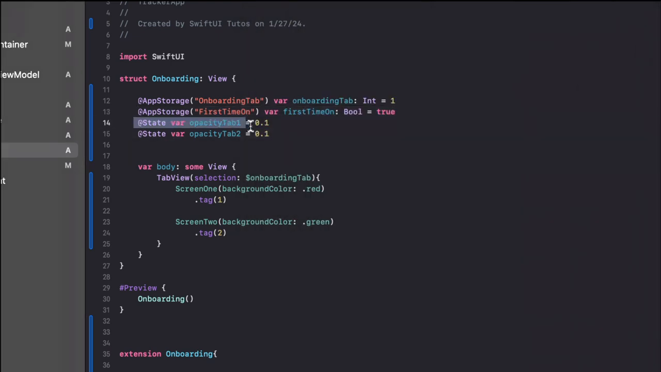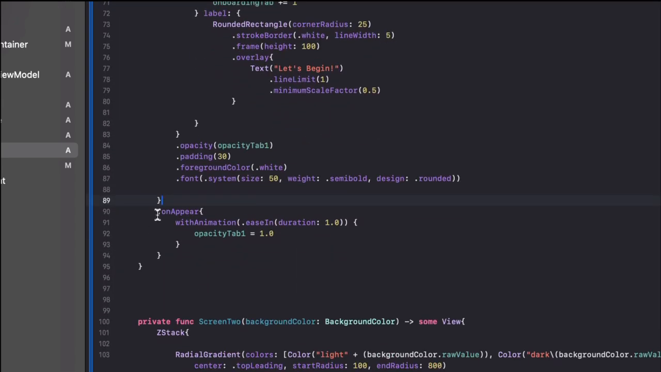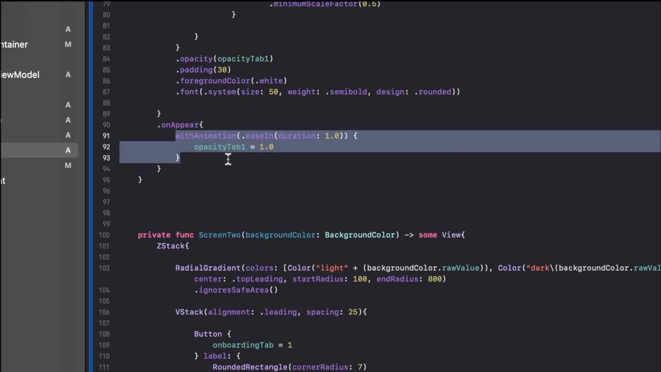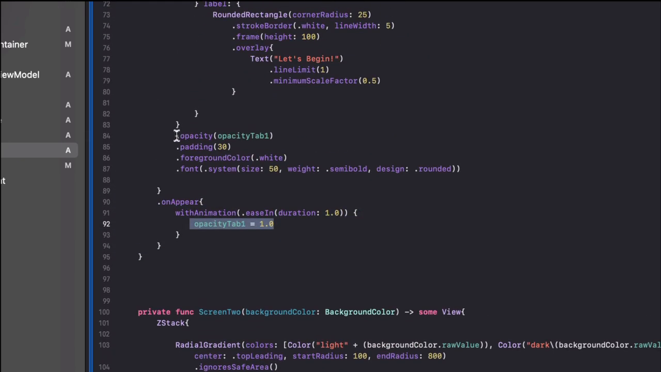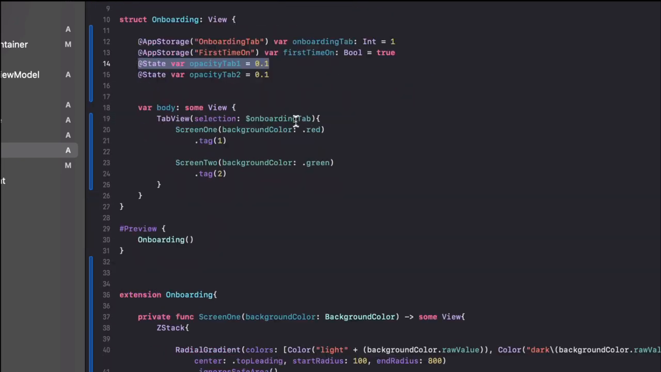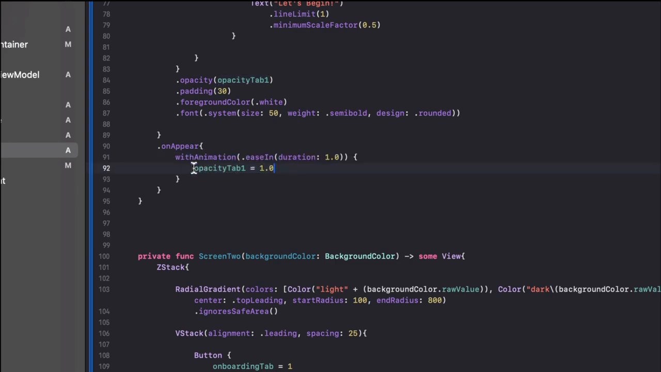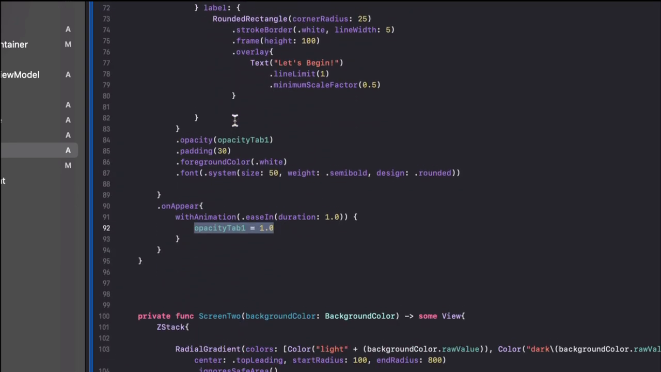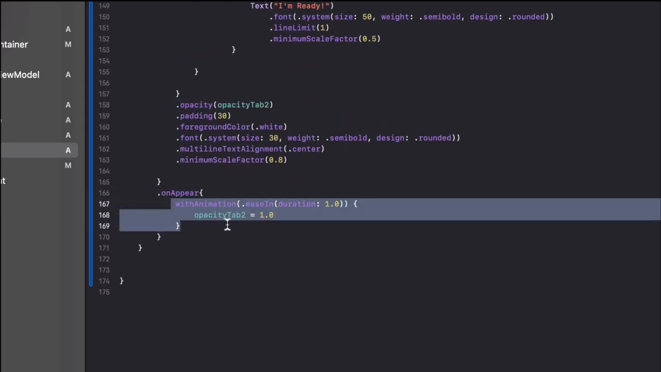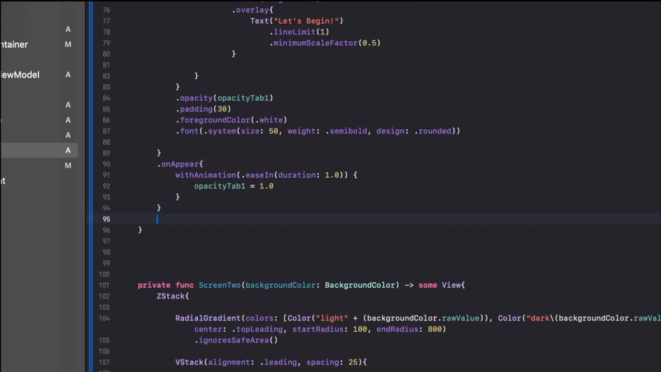So the logic of this basically consists of an @State variable, and I have a .onAppear on my view, with a withAnimation .easeIn duration of 1 second inside of it, and I set the opacity tab 1 value to 1 instead of the 0.1 that it starts off at. And you'll also notice that I have a .opacity modifier on my entire VStack. So what this basically means is that when the view appears on the screen, the opacity value is going to go from 0.1 to 1, and this action is going to be animated because it's inside of that withAnimation.